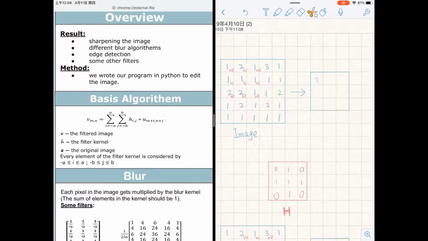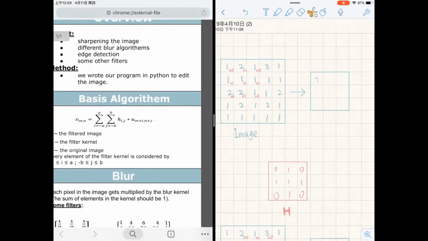The basic algorithm to edit the image is the formula shown in the poster. In this formula, V is the elements in the filtered image, and U is the elements in the original image. H is the element in the matrix which we use to filter the image. Let's see how it works.